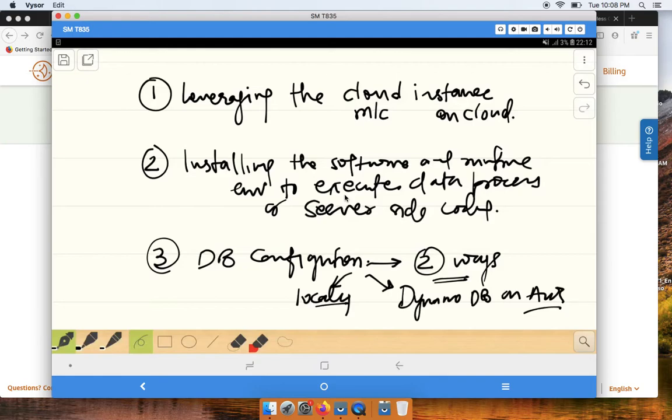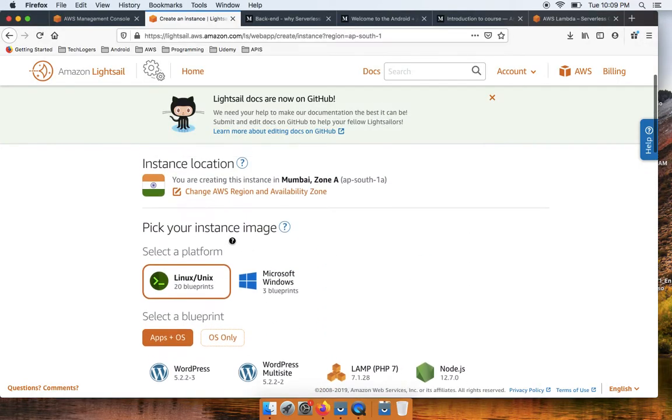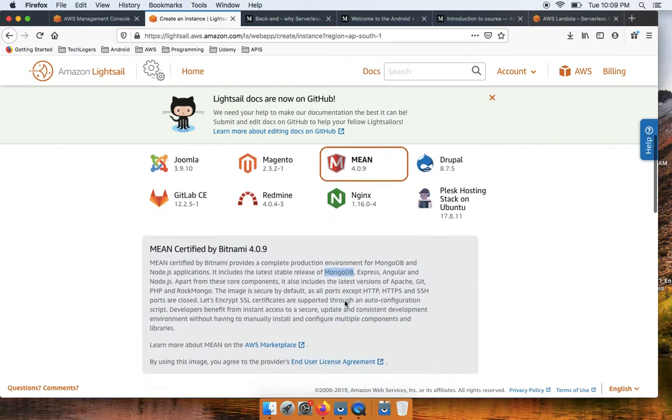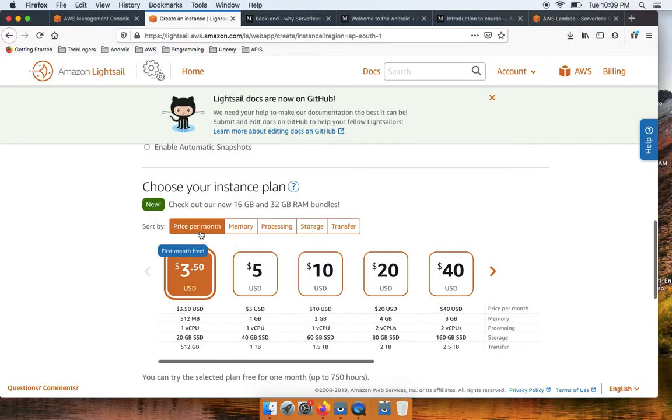So first, it is not very cost effective. Why is it so? Because to get the instance on the cloud, just to set up the backend, is not very effective. Let me show you. If we go here, and you have selected the Unix, the MEAN apps plus OS, and you scroll down, you can see that $3.5 will be charged every month. Although the first month is free, later on you will be charged this much.